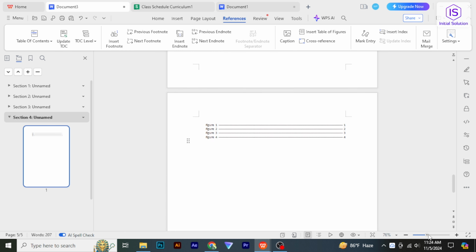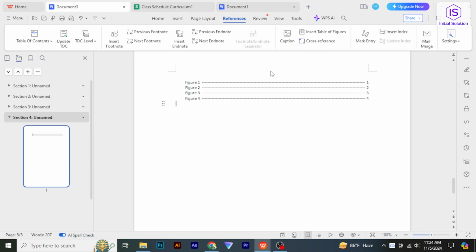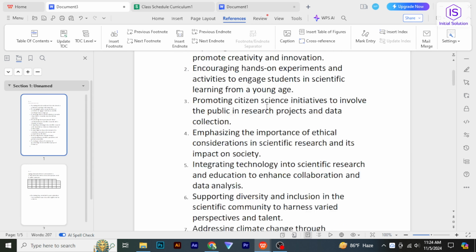And here is your table of figures. Now if you press Ctrl and click on any figure, it will navigate to that figure. So there you have it. I hope this video helped you out.